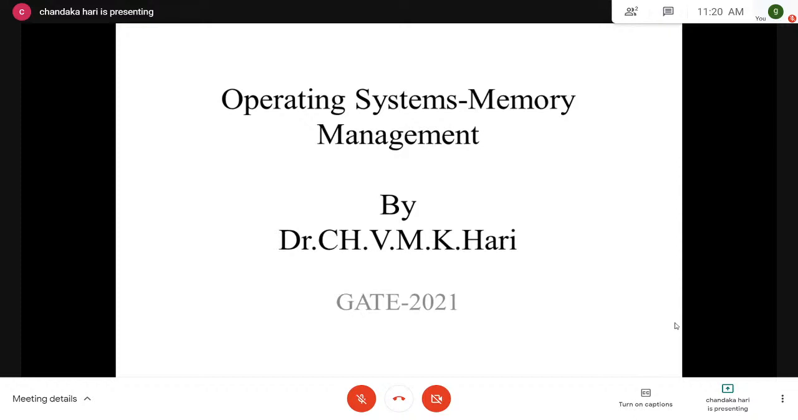The second topic of discussion is virtual memory. What is virtual memory? Virtual memory is an illusion. It is a concept which gives an illusion to the programmer that he has a large amount of memory, while actually having a small amount of memory. Even if you have a small amount of memory, it gives a look and feel that you have a large amount of memory. That is called virtual memory.